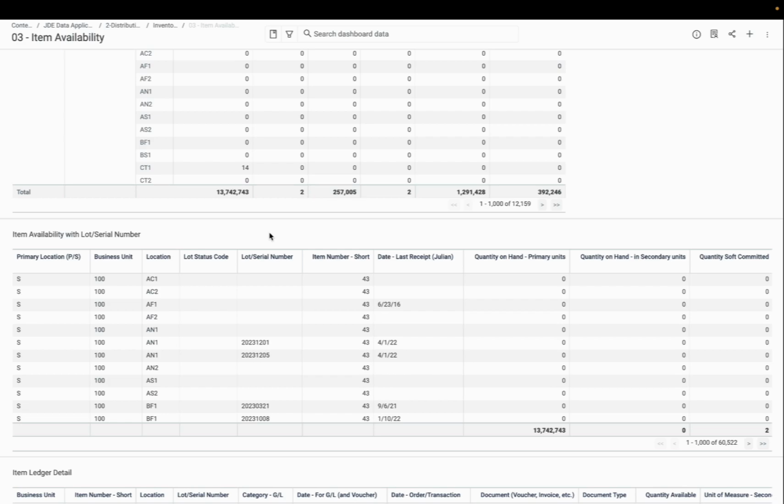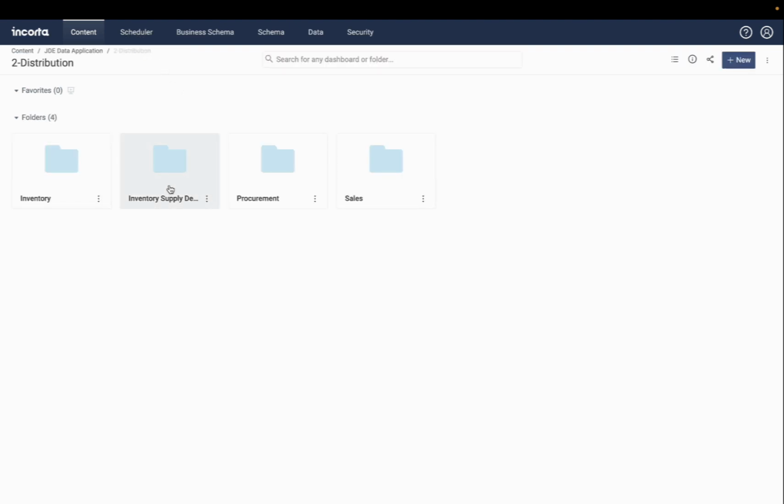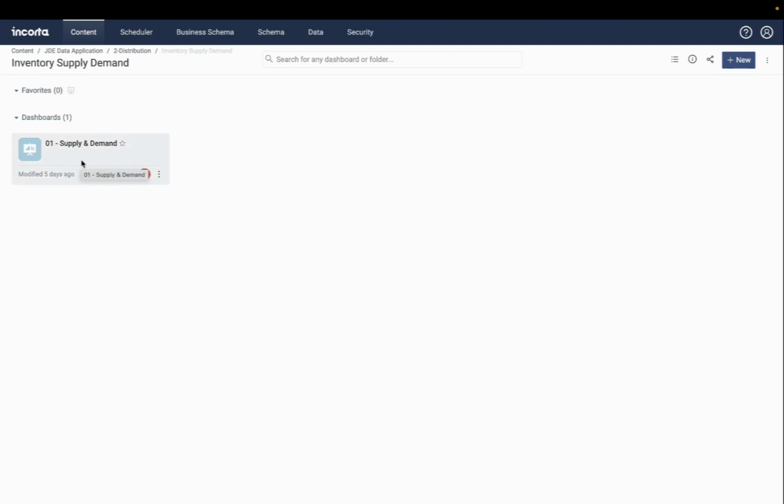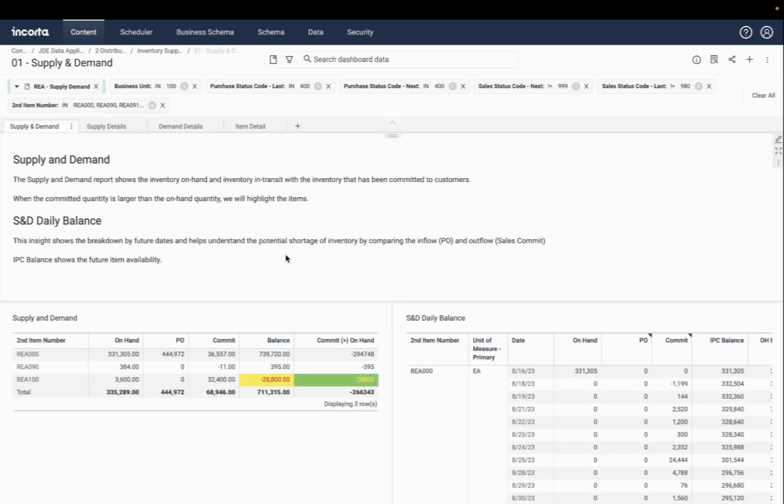Now let's move to the next module, inventory supply demand. So let's go to the supply and demand report. The main purpose of this dashboard is for the supply chain manager to know the inventory status. The main concern is whether the inventory has enough stock to fulfill the demand from the orders. We bring the item as a common dimension and bring sales, purchasing, and inventory together in one report.